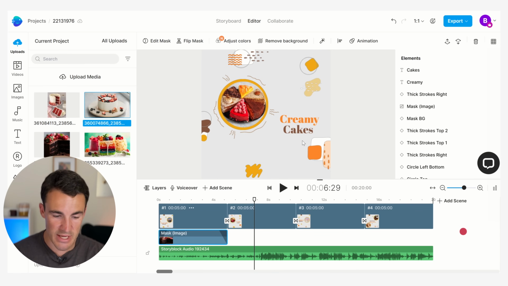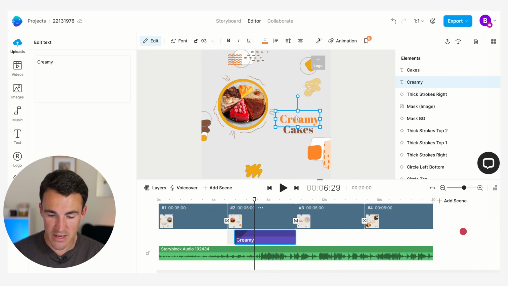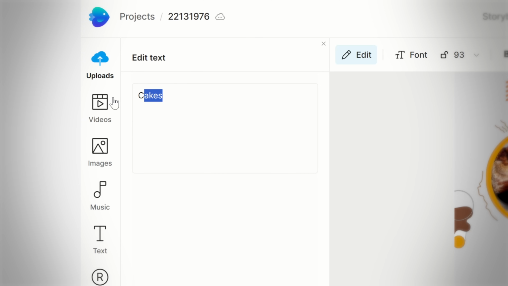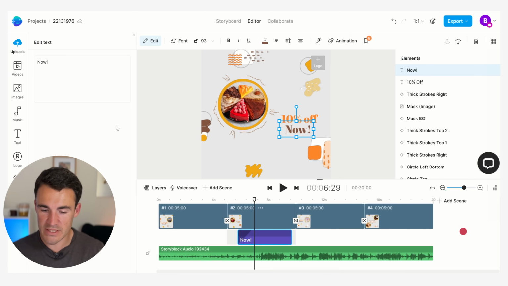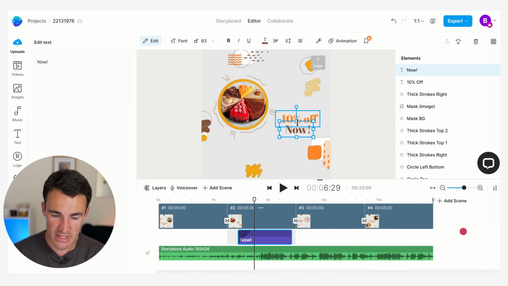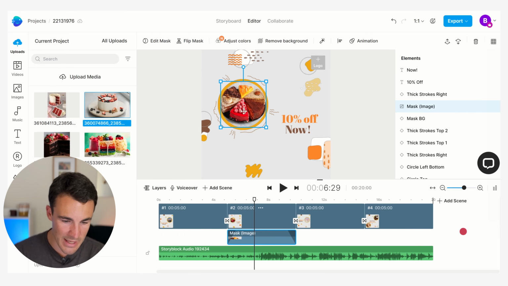Now we need to go ahead and change the second one, just like we did with the first one, right? So instead of creamy cakes, because obviously the whole thing is cakes, why don't we just go with something like 10% off, have something like now in there, introduce a little bit of scarcity. 10% off now. Not always 10% off, but right now you can get 10% off. So that's our text customized, and then we can do the exact same. We could change out one of the images for something else.